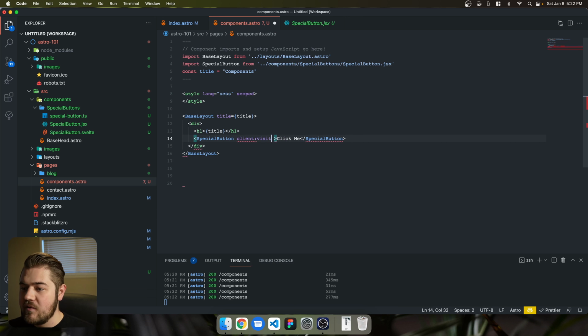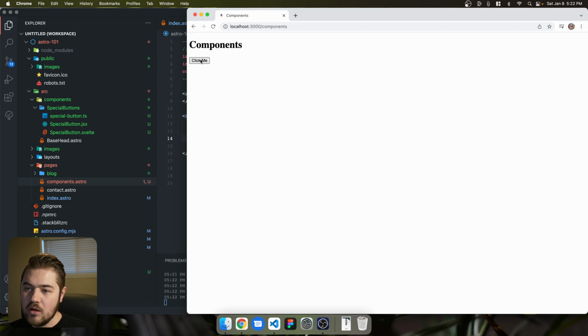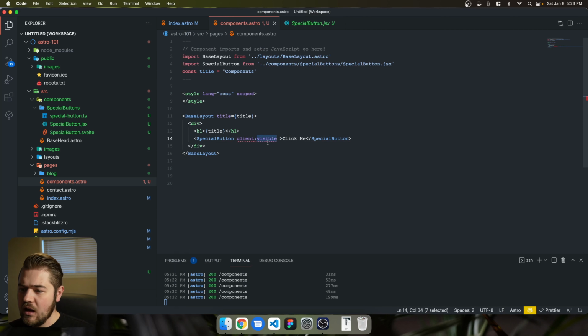There's other ones like client visible, which will only load the JavaScript aspect of this component when it's visible to the client. And there's other options too. I think you can do it based off of media queries, which is really awesome. So maybe you want the JavaScript to only load at a desktop size or something. Super easy. So actually let's leave client load.